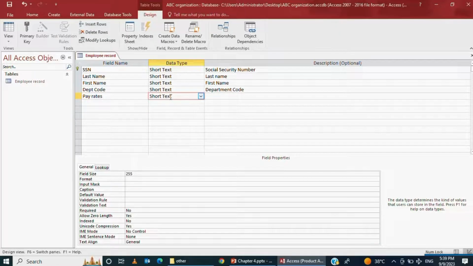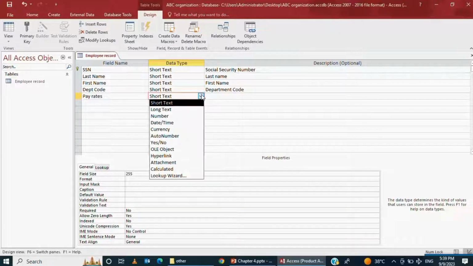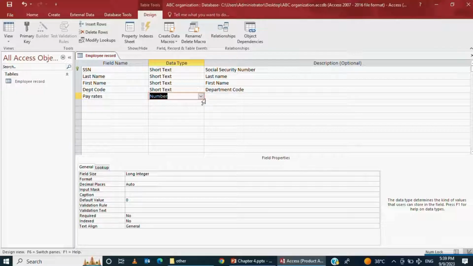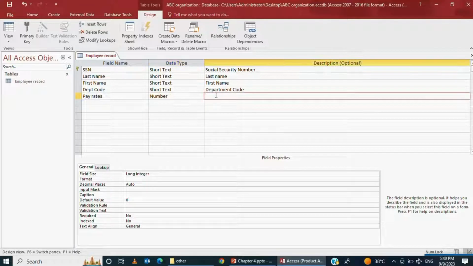Pay rates are going to be in number form, so I'm going to change it into number. From the drop down you can choose, you can also write N, it will appear, and rate of the pay, so it's almost the same. I don't want to write the description for this.